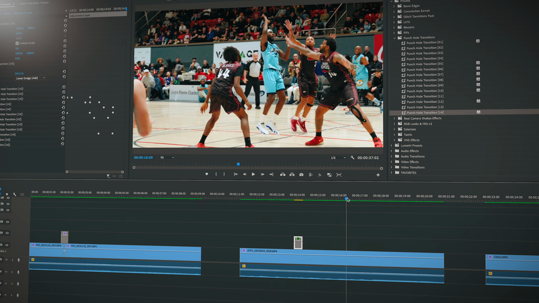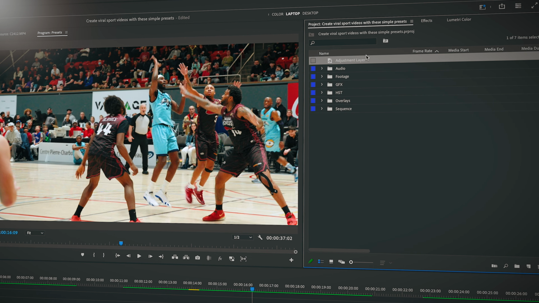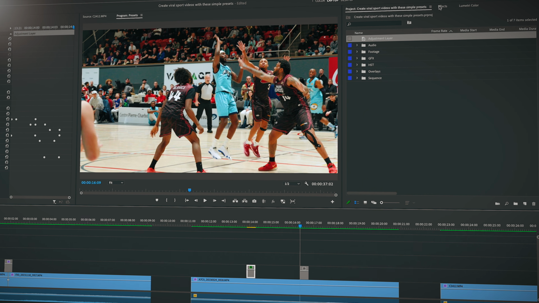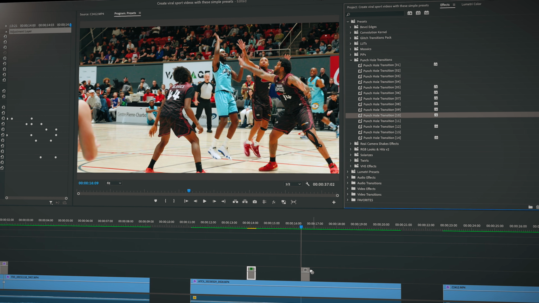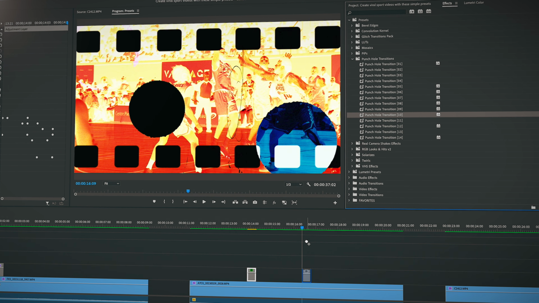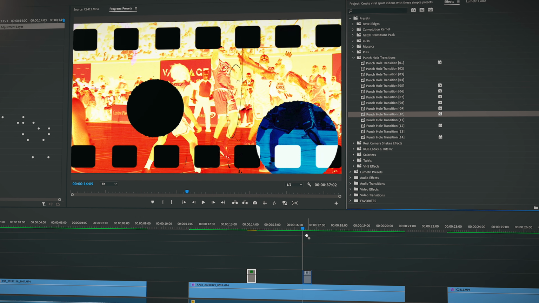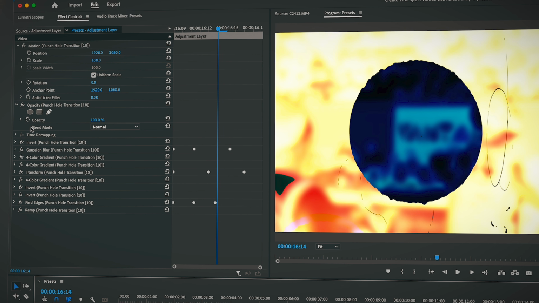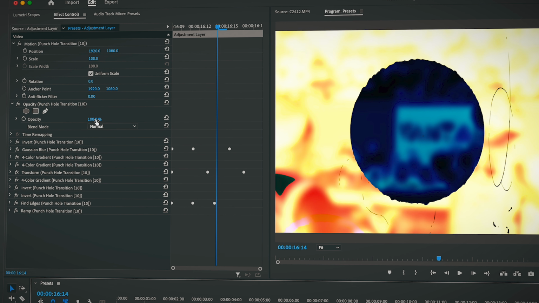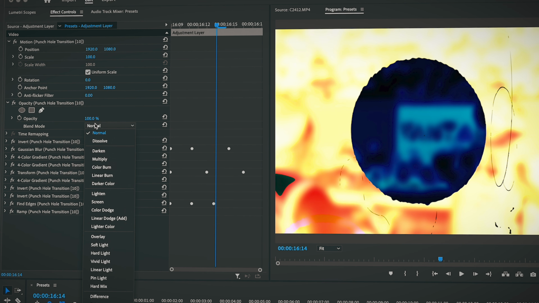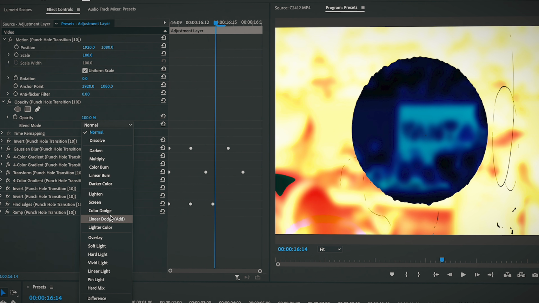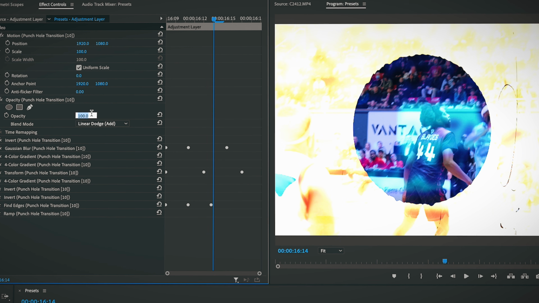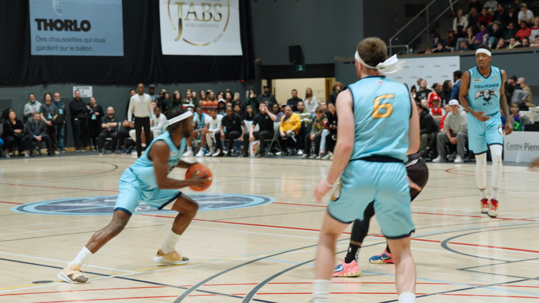We'll put it here. So back to the project window again, grab my adjustment layer, back to the effect window, and then grab another punch hole transition. But with this one, I can already tell that it's a bit too much. I want to tone it down a little bit, see the footage a bit better. So what we'll do, we'll select the adjustment layer, go to the effects controls window. Let's switch the blending mode to linear dodge and the opacity to 75%.